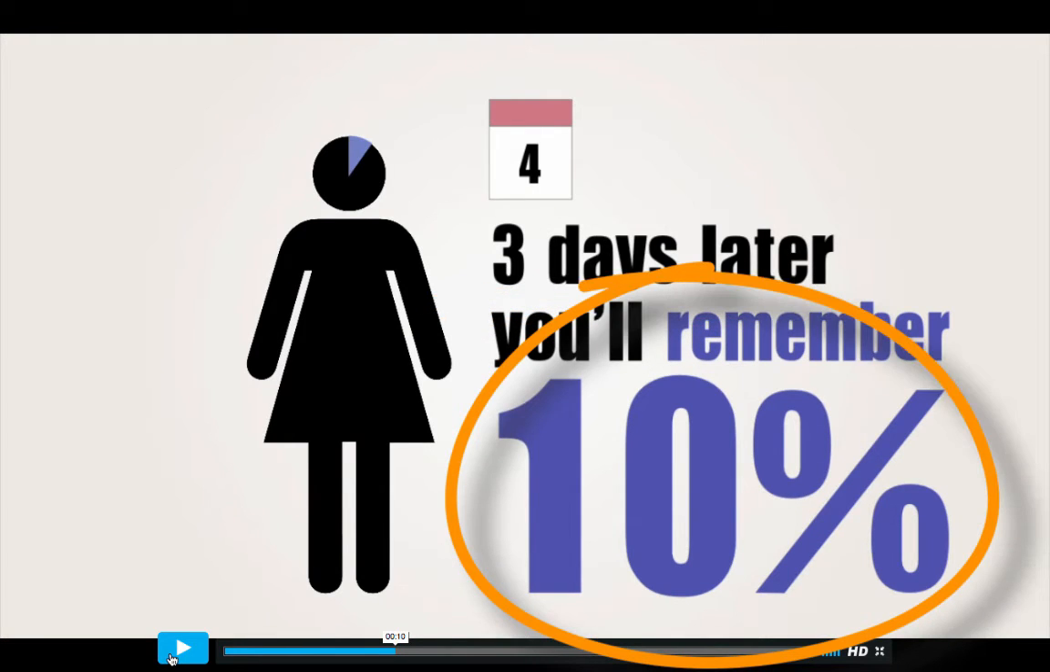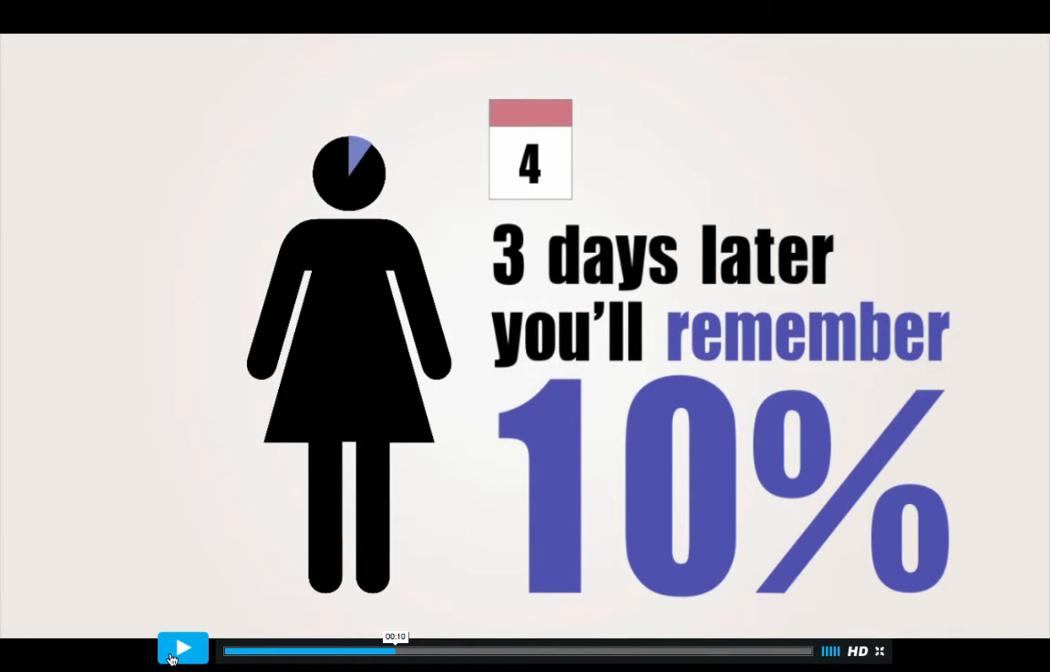And also we see the 10% nice and big here, but if you take a look at our little stick figure, you also see that just 10% is highlighted in her brain. So we're seeing the combination of words and images right here in this short video.